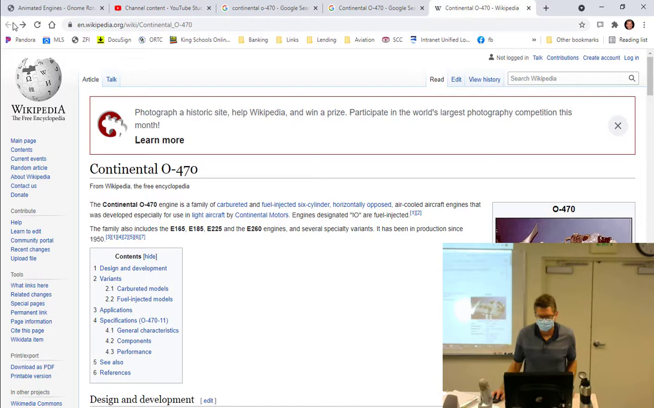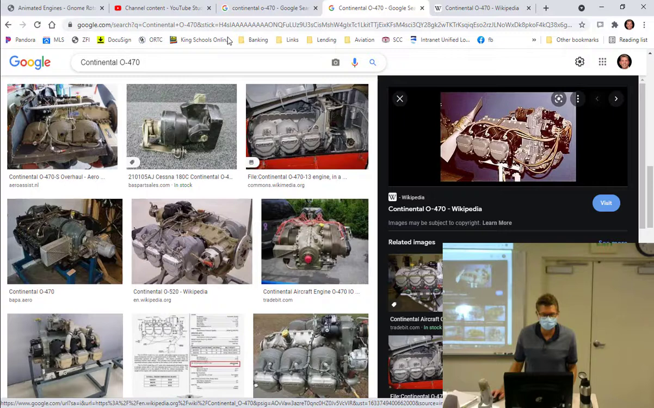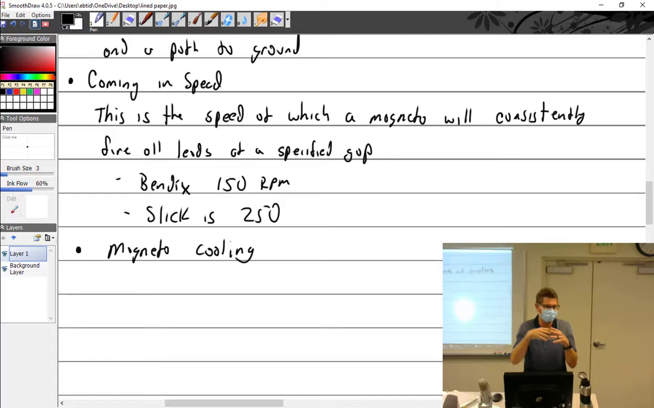And what I wanted to say is they use a thing called blast tubes. So they'll have little tubes that come out of the baffle. Baffle material is the tin that goes around the engine to kind of direct the airflow through. And so they'll put a little blast tube that goes down and points right at the magneto to try and keep it cool. So they use blast tubes.